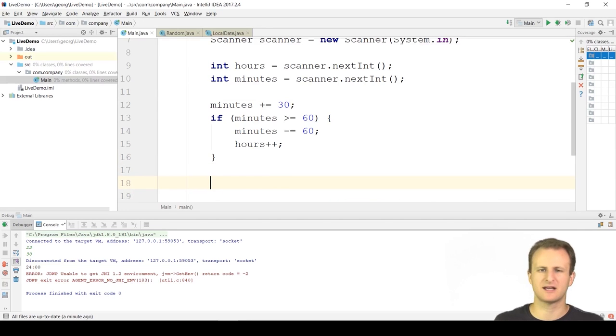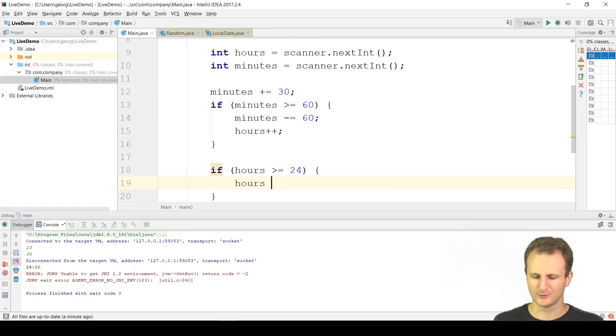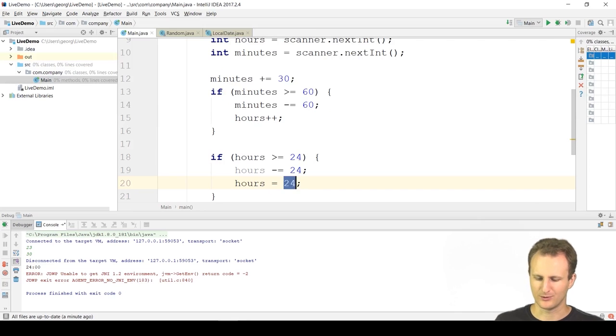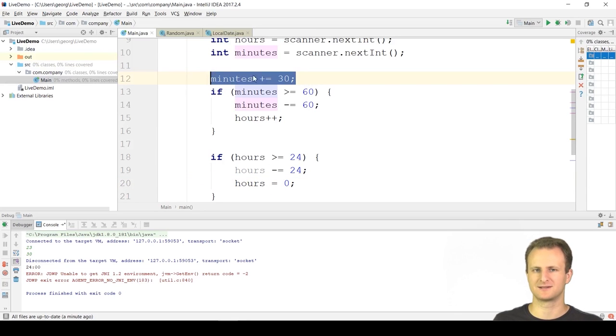if it has executed, I don't really care if it has executed, I just need to check, okay, so the hours here have changed, and now I can add another if statement. This if statement is unrelated to this if statement. It's just another check coming after it, which is, if hours are larger than or equal to 24, then what do I need to do? Well, I need to reduce the hours by 24, the same way I reduced the minutes by 60. Now, in our task, I can just set them to 0. So I can just say hours equals 0, because I'm only adding 30 minutes.